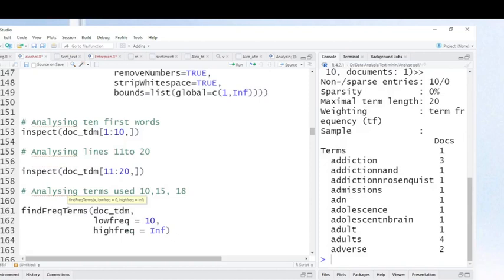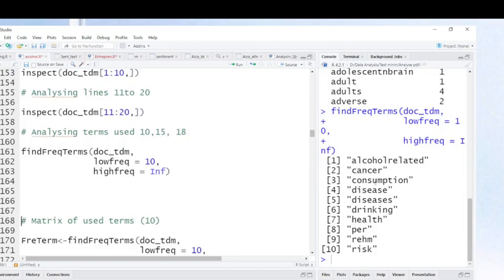And we can also analyze the most used terms with these commands. Here I want to see terms which were used at minimum 10 times. Look, friends, I can see those words which were used at minimum 10 times, but I can change this number.